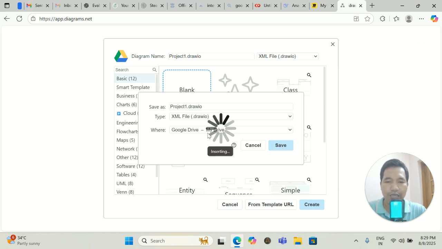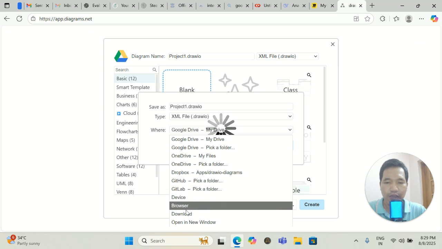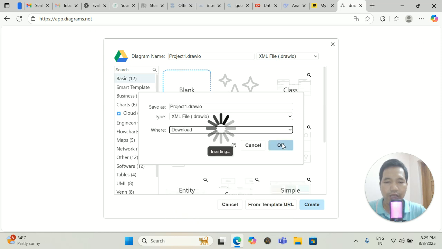Where do you want to save? See here I have saved in drive. Suppose you want to save in download, we can save in download and click OK. So there's an option where you want to save it.